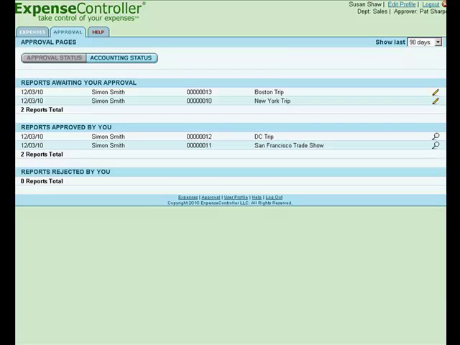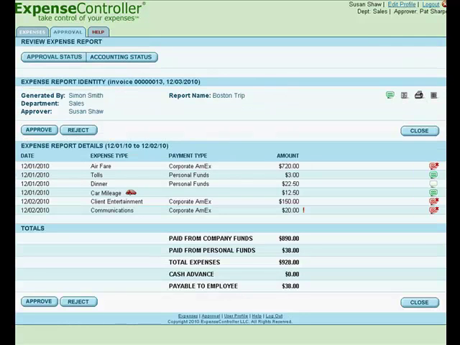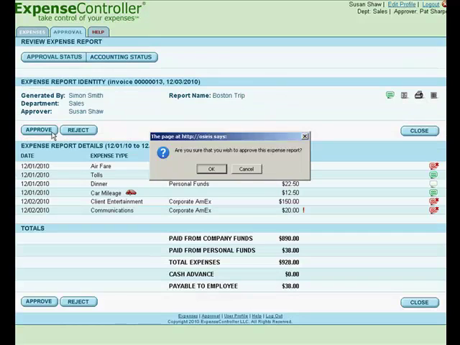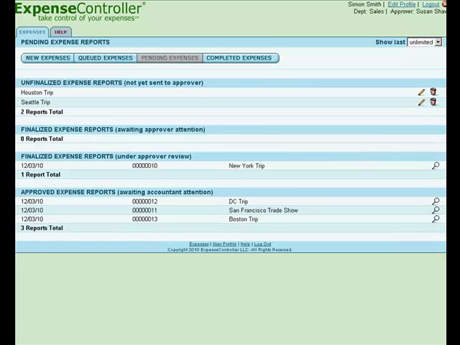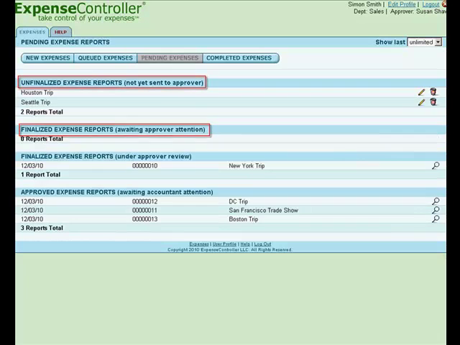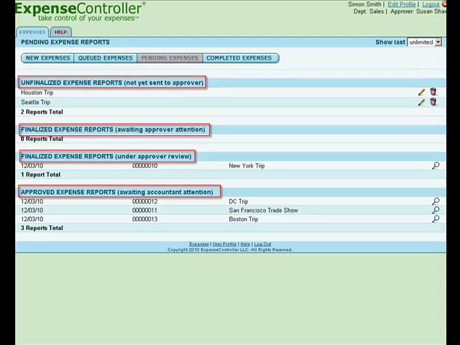Our automated workflow process passes the expense report to the correct approver. Once approved, the expense report is automatically passed to the accounting department for further scrutiny and for payment if necessary. Employees can track their expenses and see exactly where in the process each expense report is.